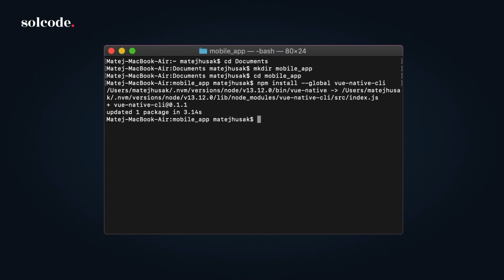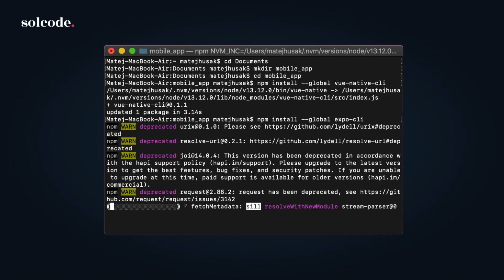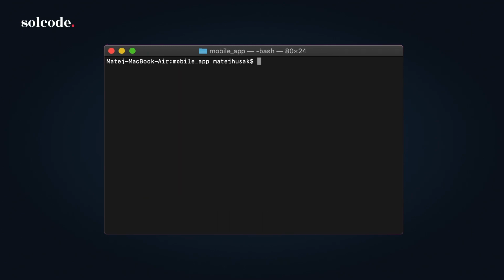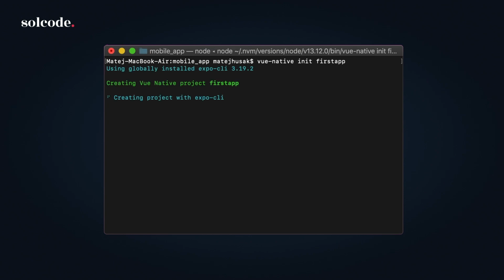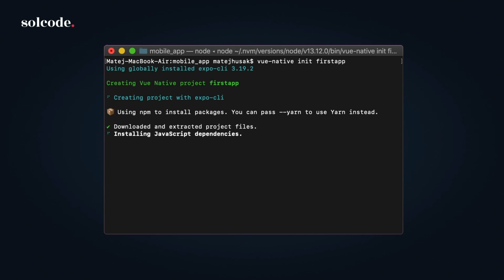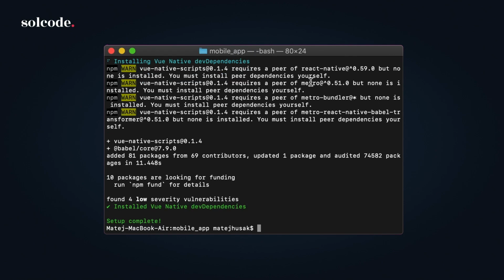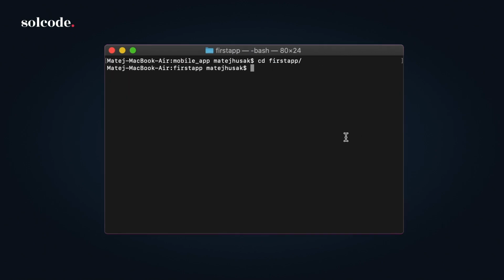Okay, the first package is done, and now we need to install the Expo CLI that will allow us to transform Vue Native into a mobile app. Now clear the console by typing clear, and we can create a Vue Native project by typing vue-native init and the name for the project, which is first app in this case. The console created a directory called first app, so let's change directory into it.